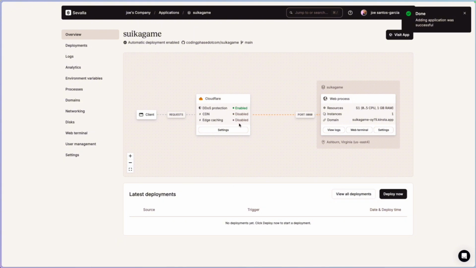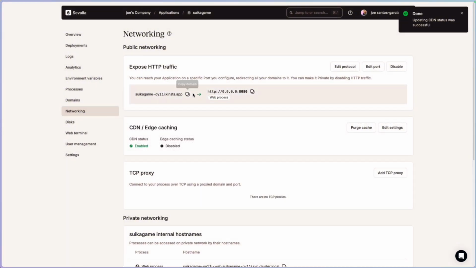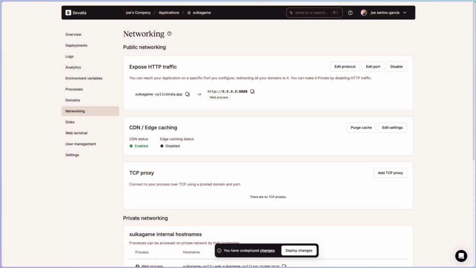While this is doing that, I'm also going to add CDN. This is how easy it is to set up CDN. If you wanted to do edge caching, you could also do that. So again, there are a lot of cool features that you get to use with this. Also, if you want to run some custom commands, it's very easy.